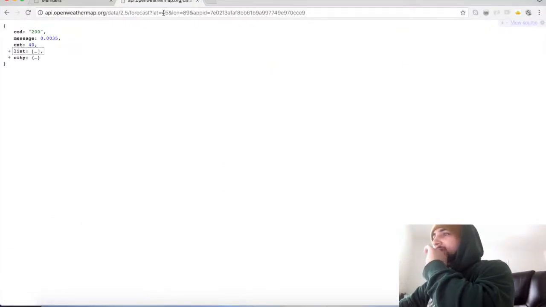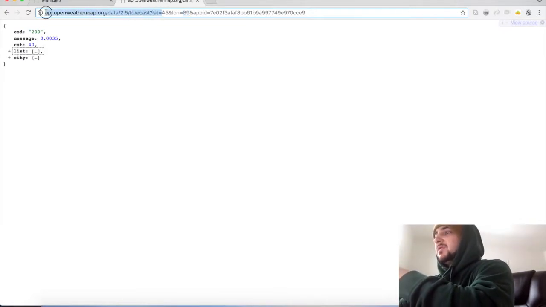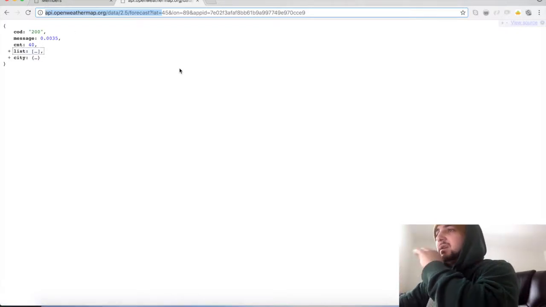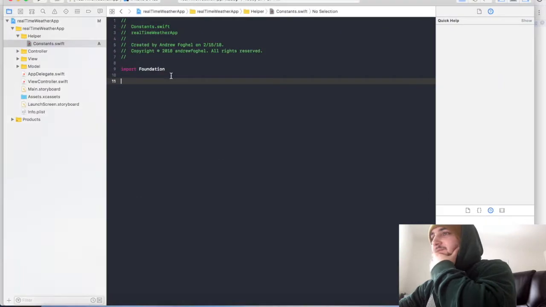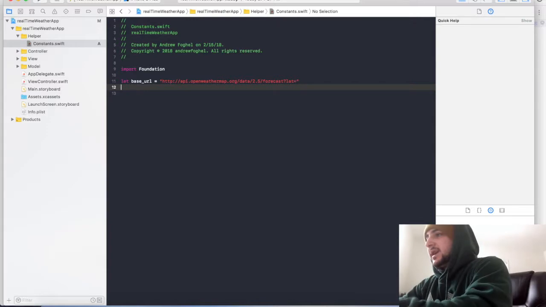The only things that I'm going to be changing are this latitude and this longitude. These need to be dynamic, but everything else is pretty static for the moment. So before this 45 in my API, I'm going to take this and say let base_URL equal. This needs to be a string of what I just copied.